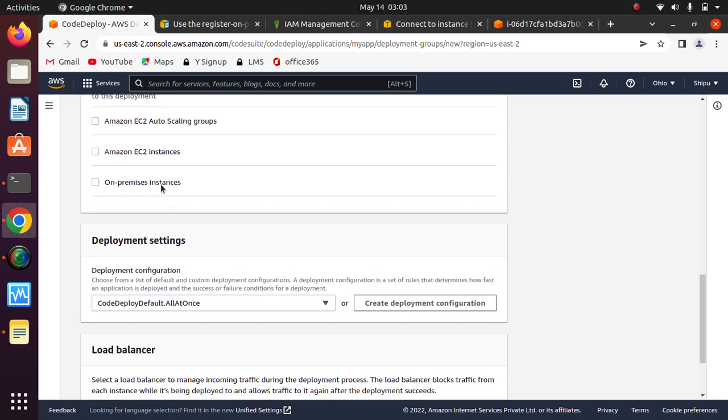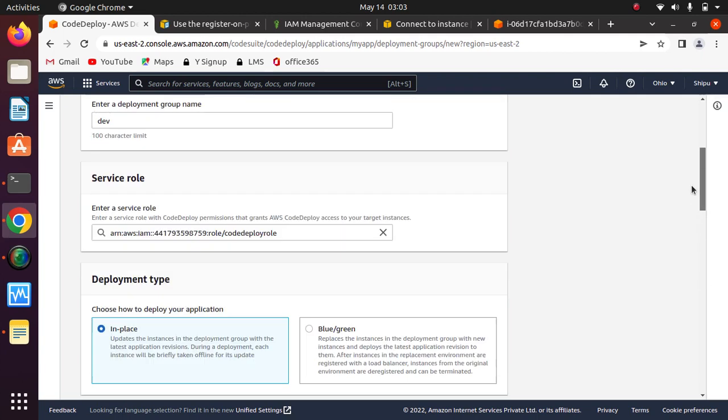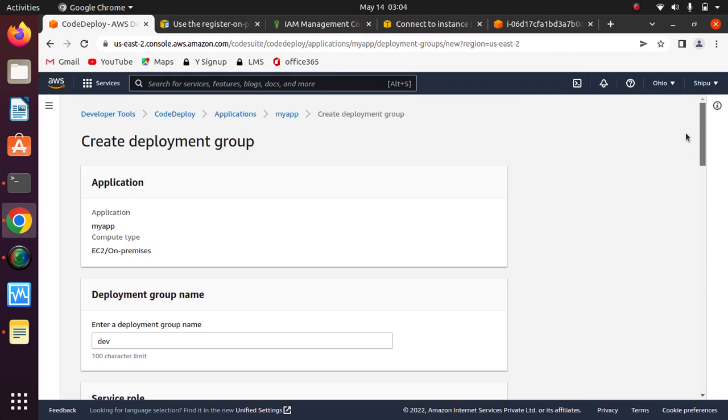Okay, and here you can see that on premise instance. So here we don't need to click on Amazon EC2 instance, we must click on premise instance, right? So here the name is on prem instance, something like that. Okay, so now I forget the name. Okay, again I have to go there. Okay, no worries.